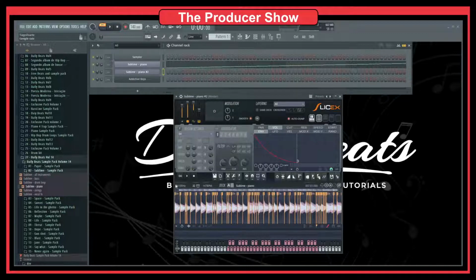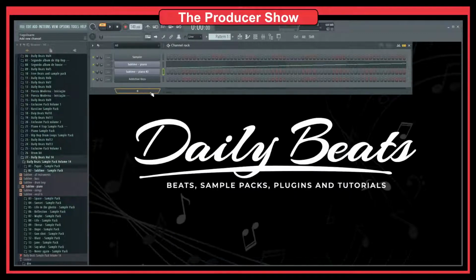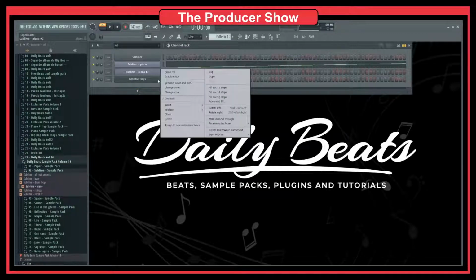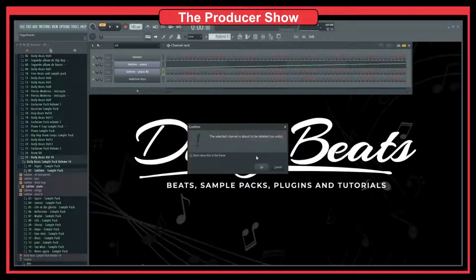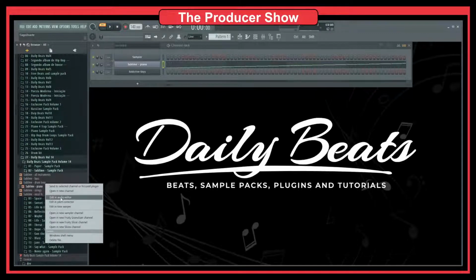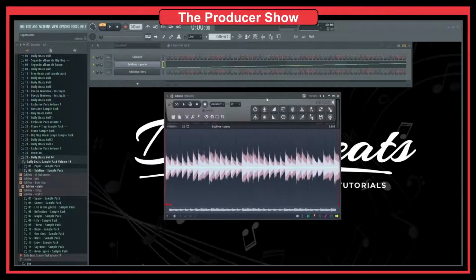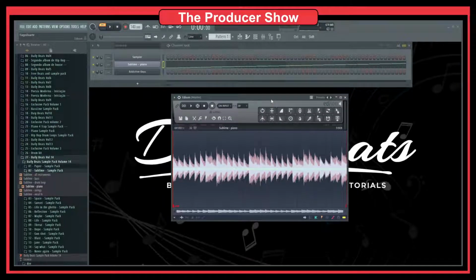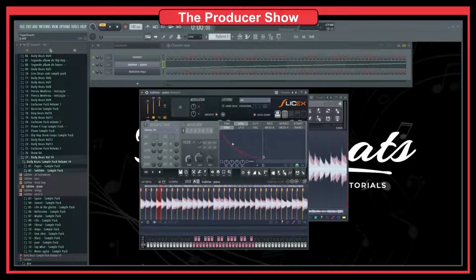So this is one of the ways to use Slice X. But if you don't want to slice your sample, if you just want to use the sample as it is, you could still bring it into Slice X, but there's another way to do this. So let's delete Slice X and right click here on the sample, and let's do edit in audio editor. And this basically will give us almost the same tools that we have in Slice X.